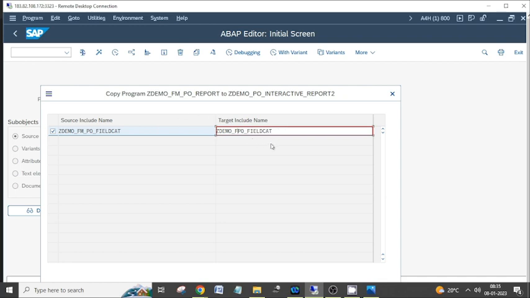Yes, sir. So we have to provide a name for that include program in the new program. Or can you tell me what we are using this include program for? We are just building the field catalog, right? So can we use the same program without creating a new program? Why do we need to create a new program since we are using the same field catalog here, right?